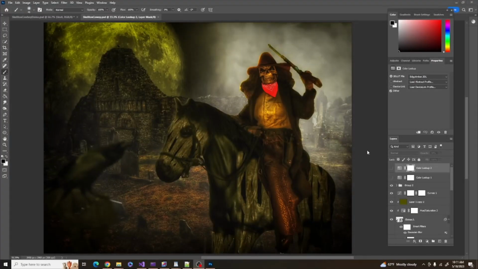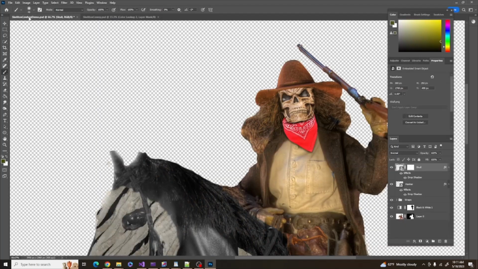Welcome back to part 2 of our spooky skeleton, spooky cowboy photo manipulation that we're working on. In the first video, we created the horse and the skeleton cowboy, added the mummy bandages onto the horse. And in this video, we're going to be adding the background and a lot of the coloring to set the mood for the overall image. So let's go ahead and continue with that.